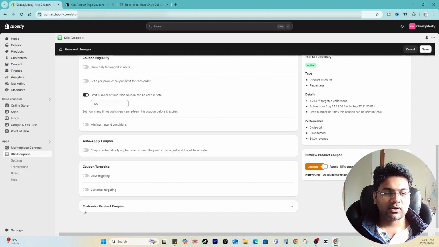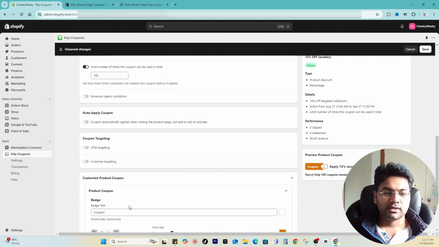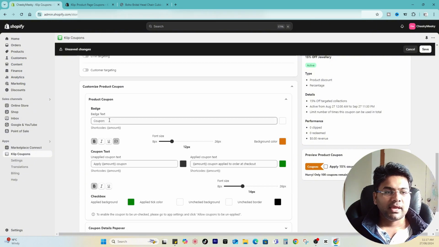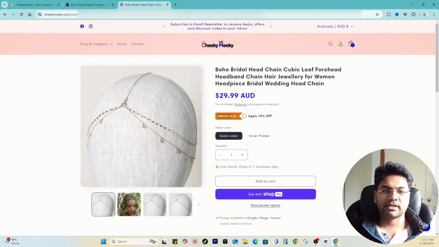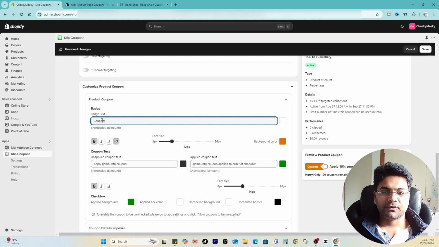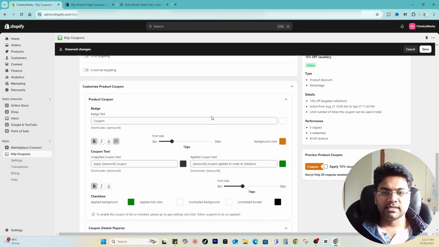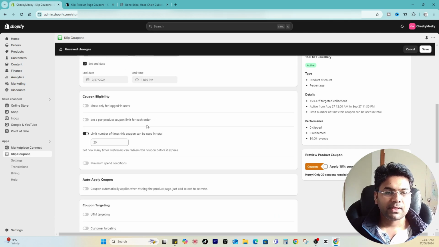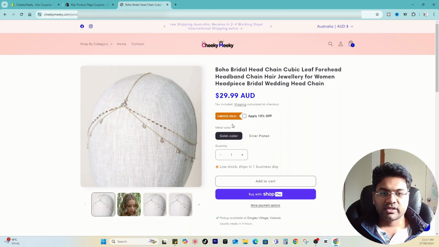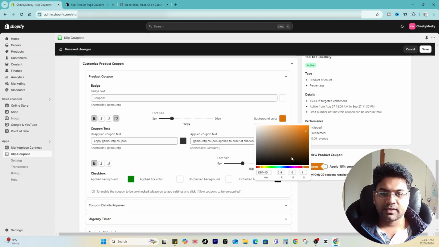If you just scroll down and go to customize product coupon, simply expand this tab, and here you can change the title. Remember, before I had, instead of coupon, I have limited sale, so you can change the title here as well. So instead of coupon, I will go with limited time sale, or if it's too long, you can just put limited sale, or if you want to just leave it blank as it is, you can keep the coupon itself. You can also change the color of this. Instead of orange color, I can change it to maybe green color. Okay, or even dark green.